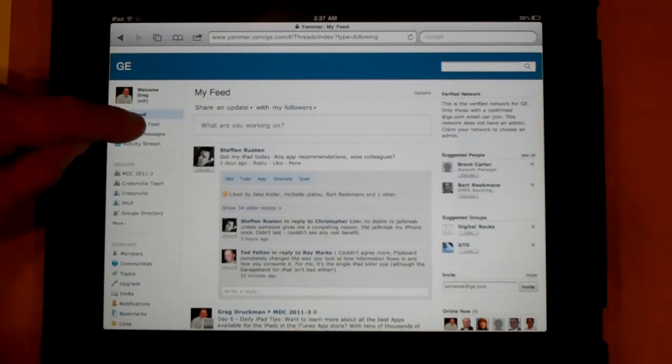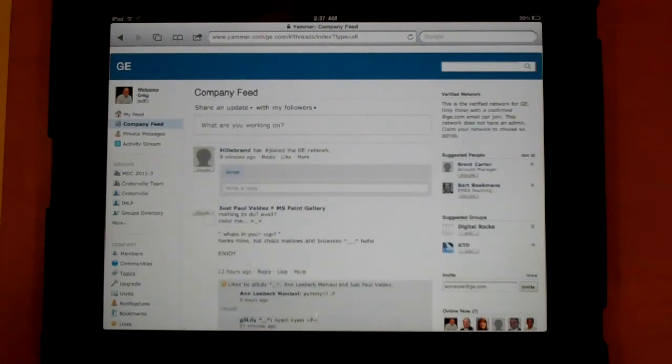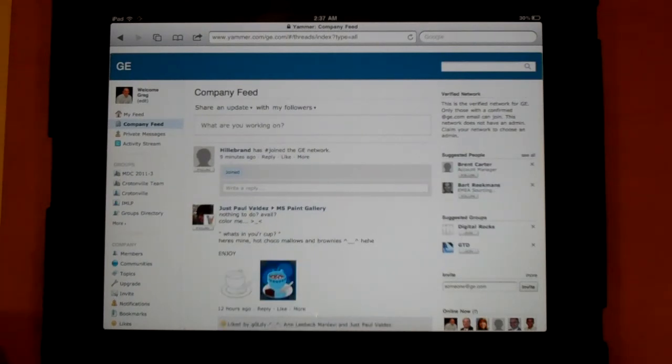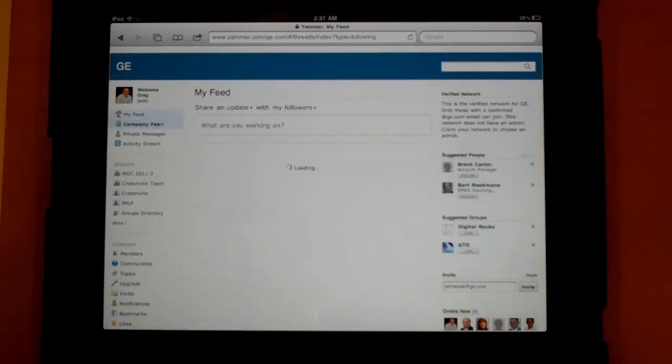Next I'll show you the company feed, and you can see here this is the activity of everybody in GE who's yammering. It can be somewhat irrelevant at times, but it's nice to go in there and see what other people in the company are chatting about. I tend to spend my time on My Feed.